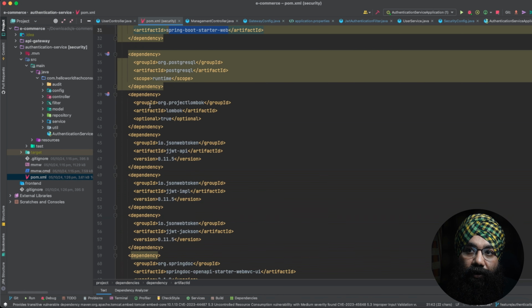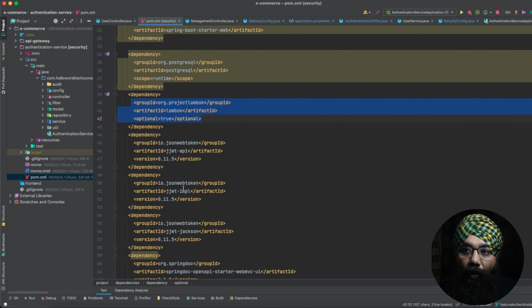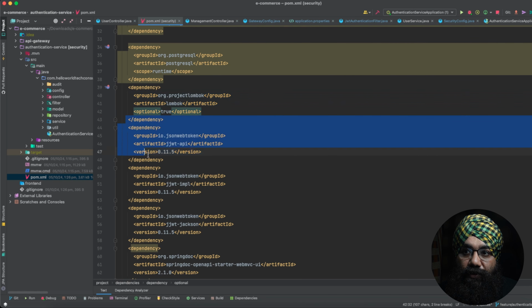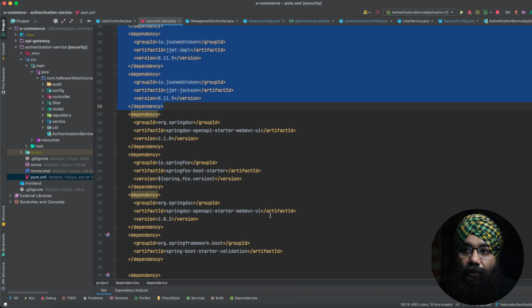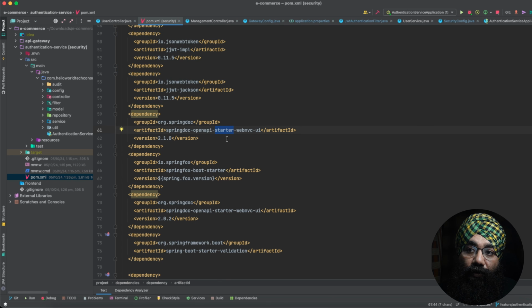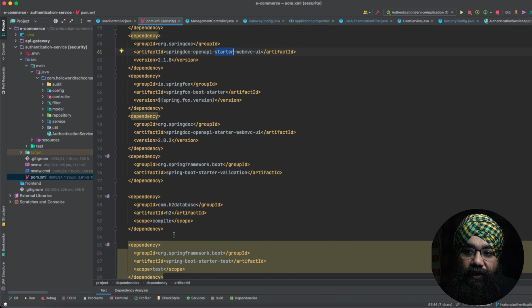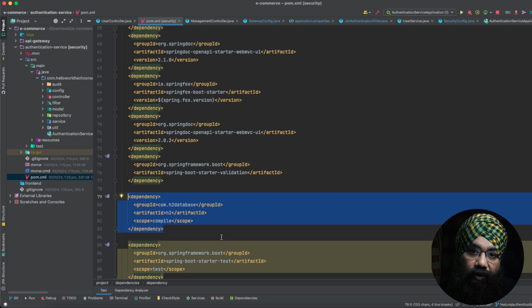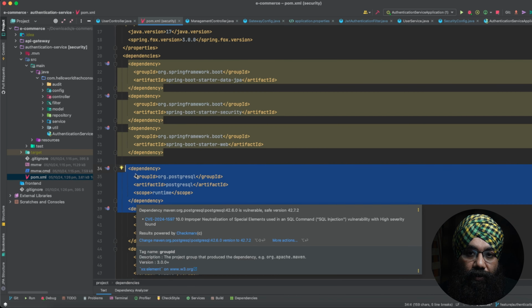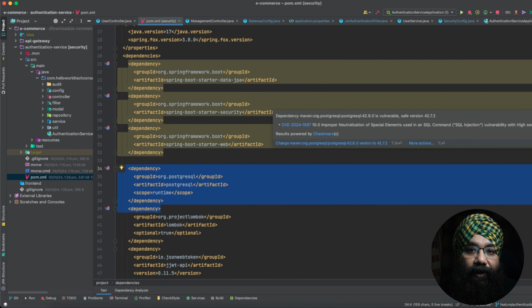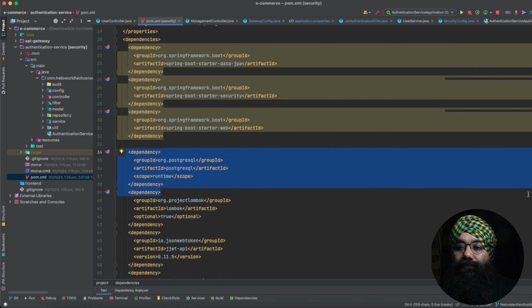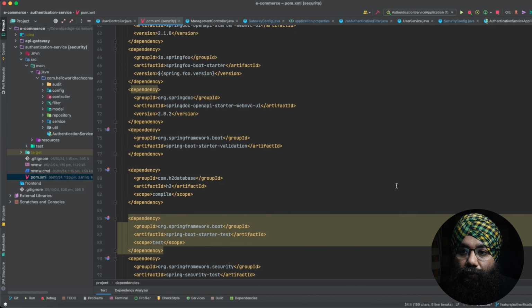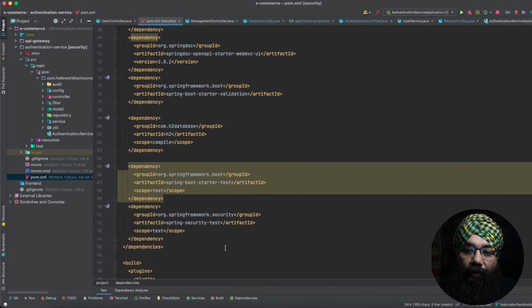There are other dependencies, for example Lombok. Then there are some JWT specific dependencies. Now we have used OpenAPI, this is for Swagger, and this is the database which we'll be using right now, which is H2 database. H2 database is an in-memory database, so we can externalize our database as well. We can use Postgres as well. That we'll cover in another video. But right now we are using a temporary, in-memory database. So this is the H2 database, and then there are a couple of testing dependencies.